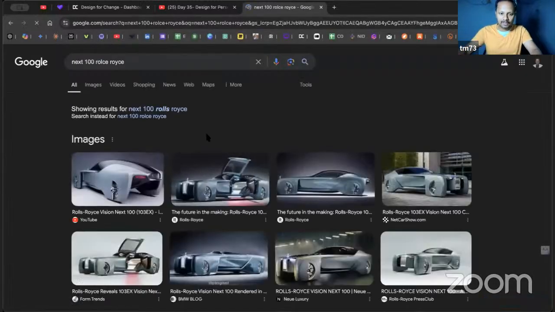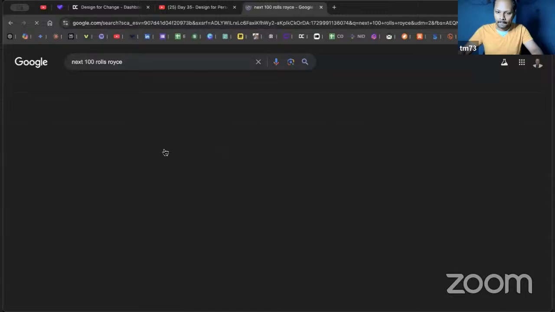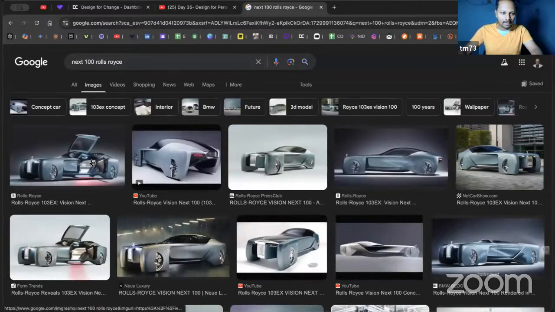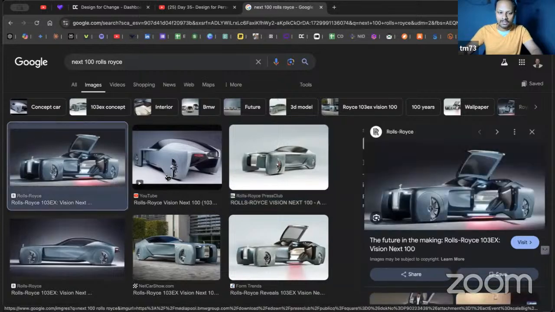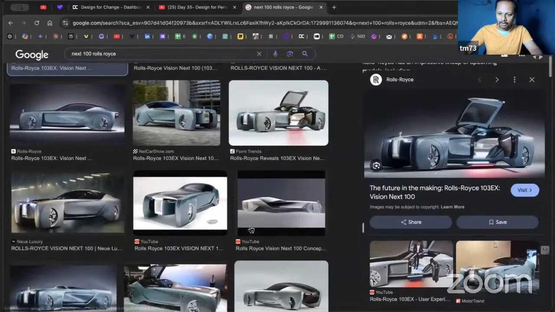Can you see my screen, guys? Great. So look at this. This is called Rolls-Royce Next 100. They are saying that after 100 years, the wheel is going to be something merged here. It's going to be a magnetically levitating kind of concept, and there is no steering wheel inside. Everything is 100% automatic. They wanted to reveal this kind of feature.